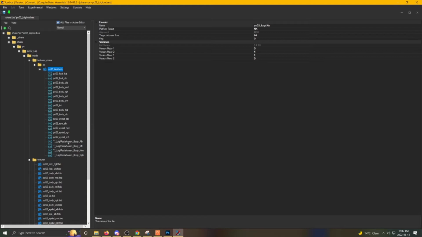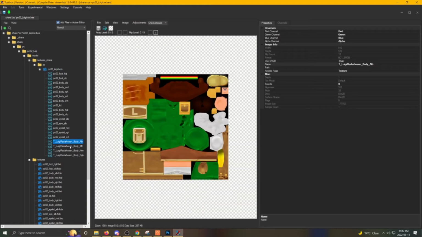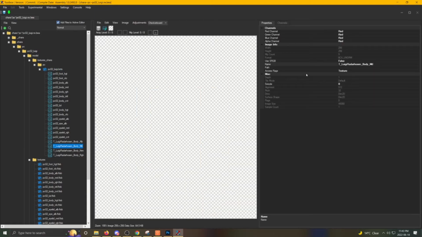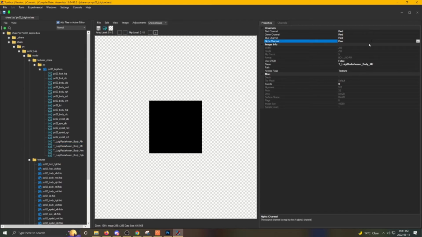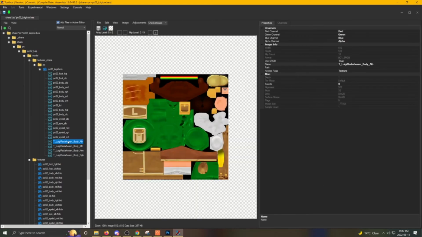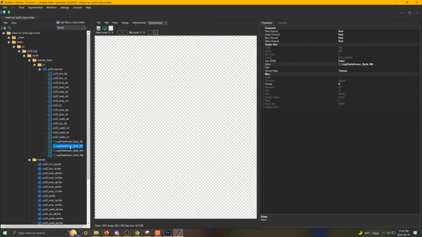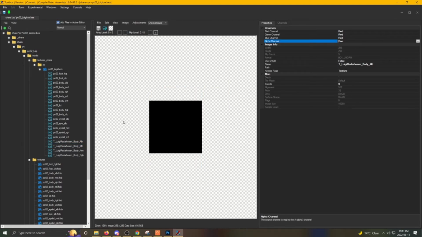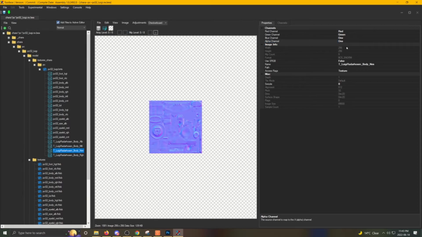You can see the textures now appear in the BNTX file. There's just a couple more things we need to do with these textures before we can continue. The albedo one should already be fine. For the metallic and roughness textures, change the alpha channel from red to 1. Then for the normal texture, change the blue channel from 1 to 0.